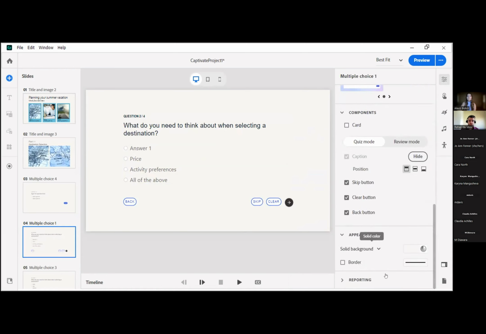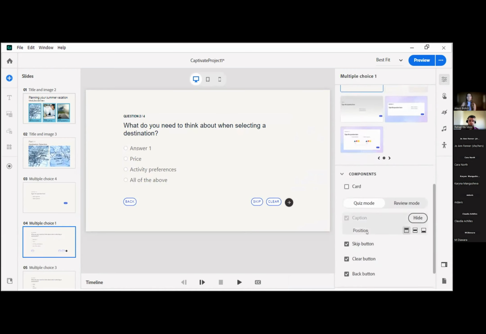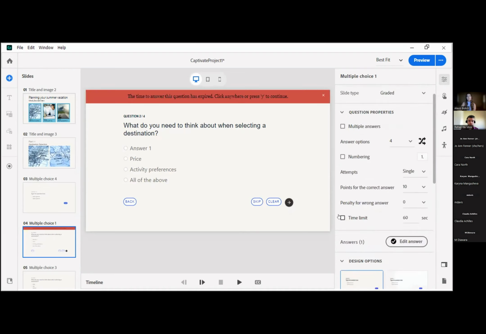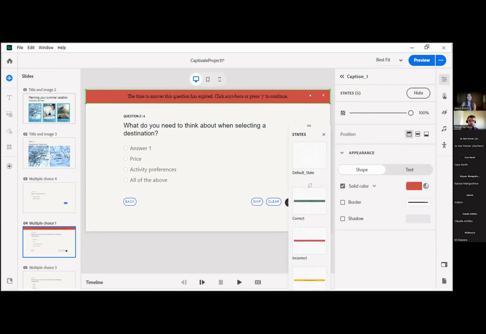There's appearance, so just selecting the background, and then there's also a reporting function. But the other big thing to mention with the quiz questions is what they call a caption. So caption is essentially feedback. If we were to have our time limit pop back up, this is what is called the caption, this red area up here, and that's the feedback.